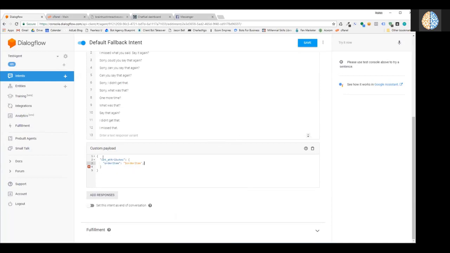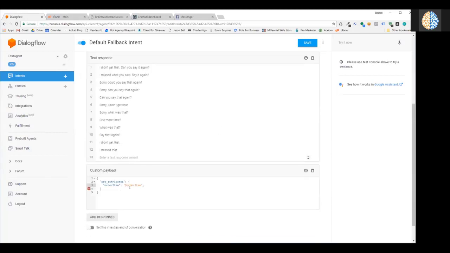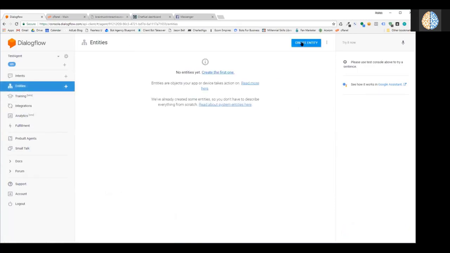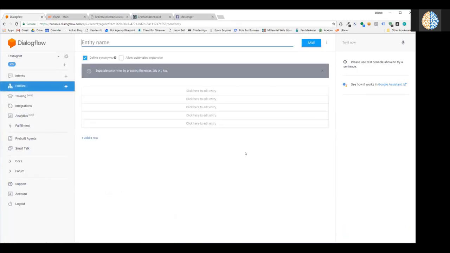So we're going to call this order item, and we're basically going to pass back what you ordered. To do that, I need to create an entity. Once you create your custom payload, you would save. And then I need to come up here and create an entity. You can probably explain entities a little better than I can, Carl.